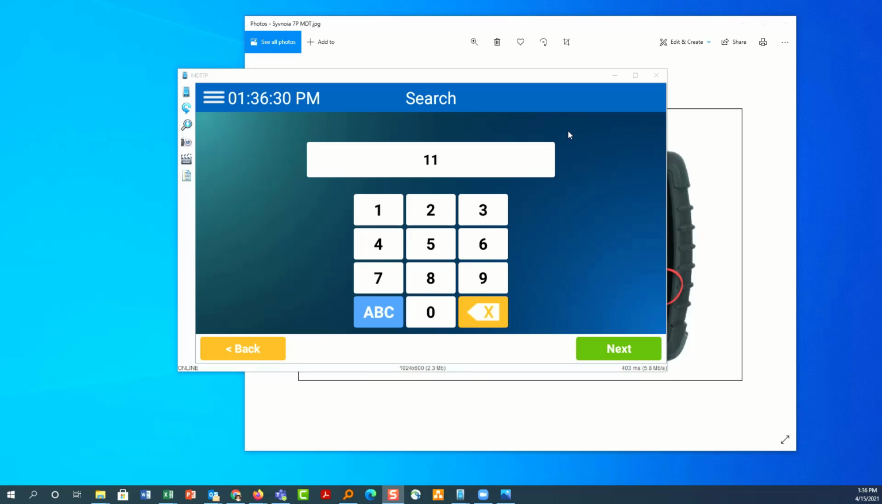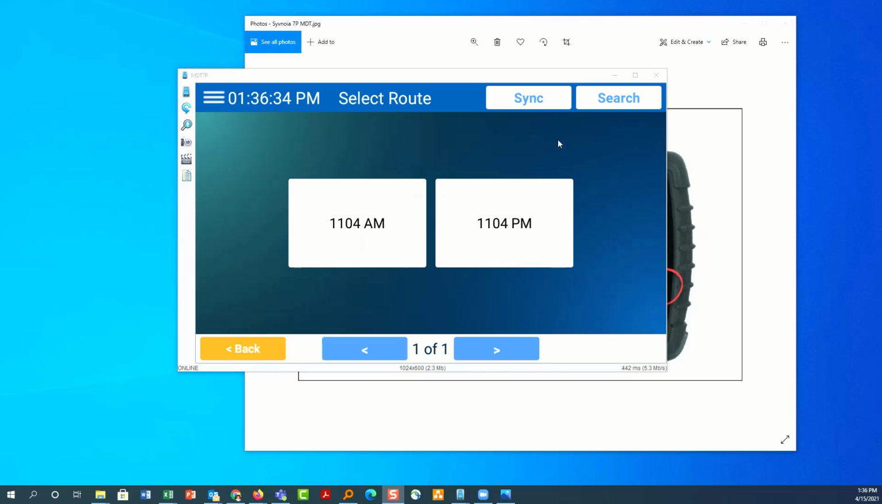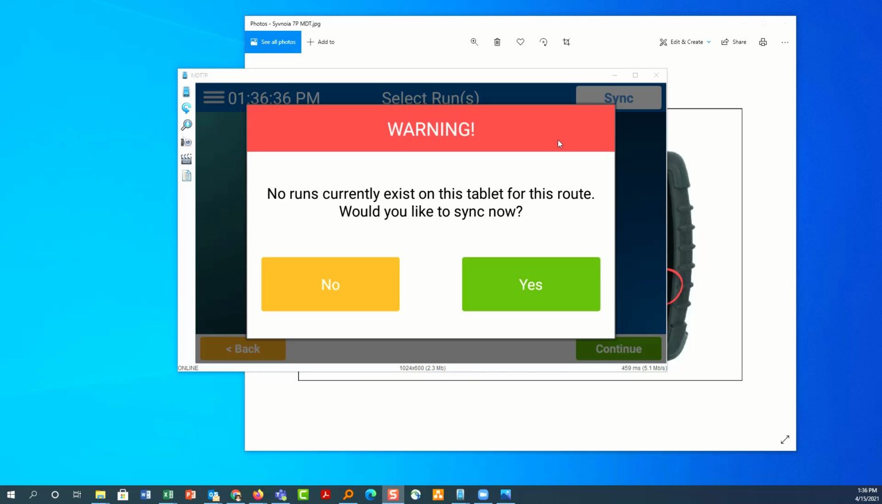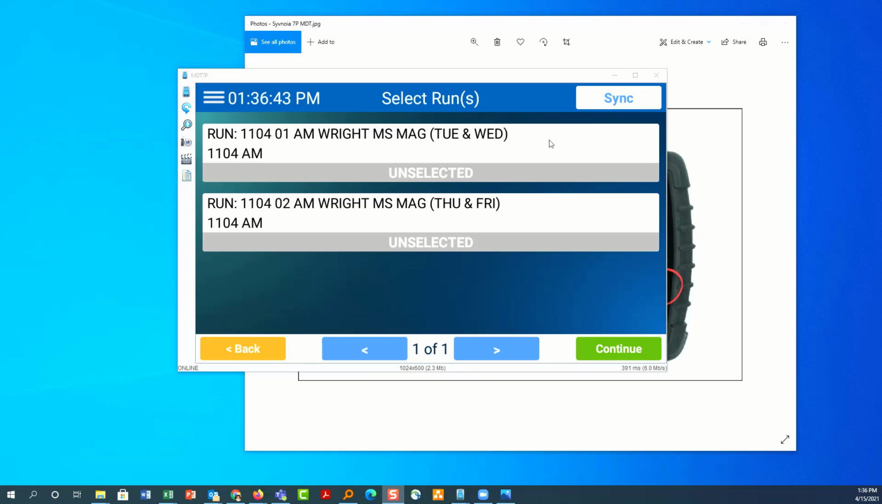So let's just say like 1104. And if you search, you found it, and it's the AM and PM. Right now it says there's no runs. Do you want to sync? Sure, I'll sync. When it asks you to sync, just sync every time. And now it found two. It found trip one and trip two.